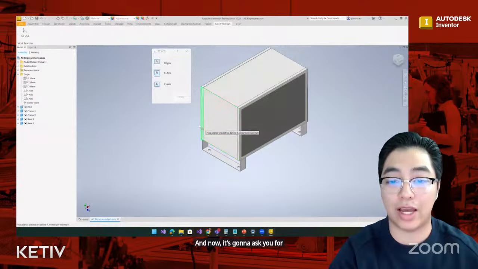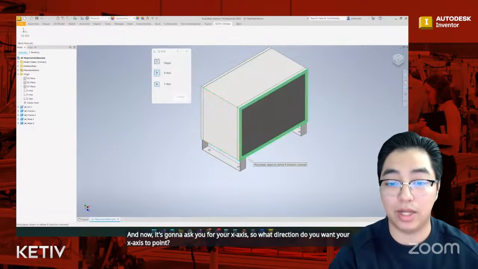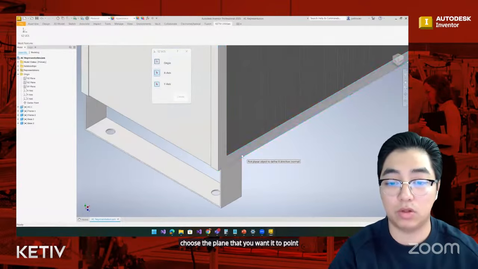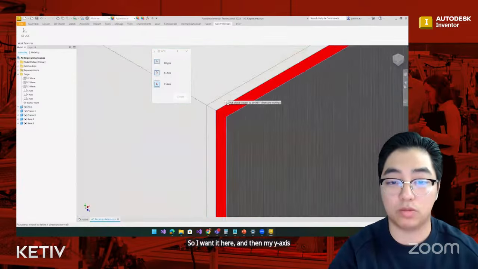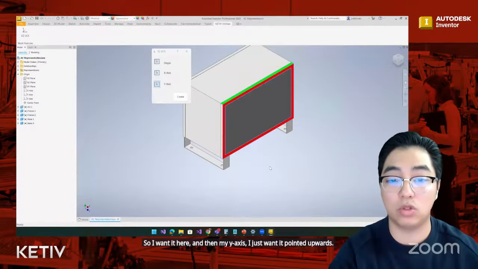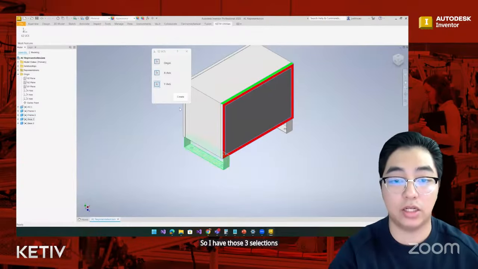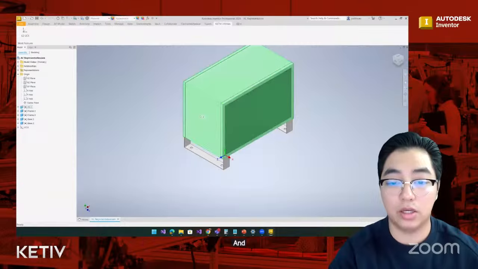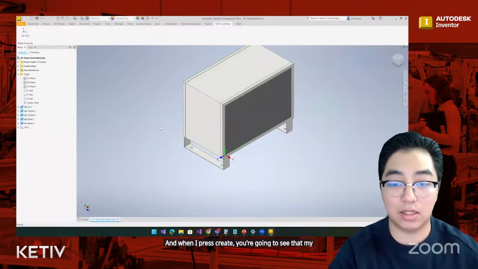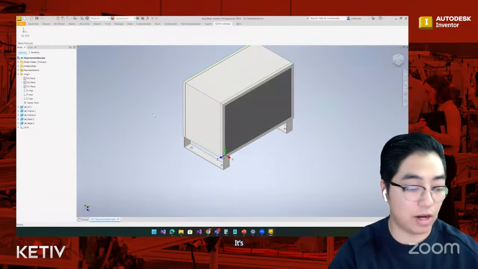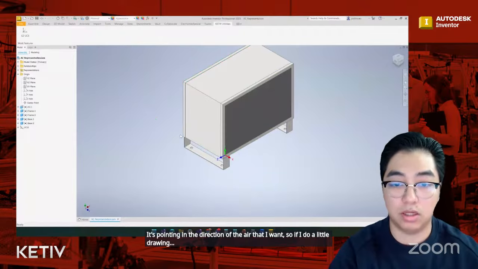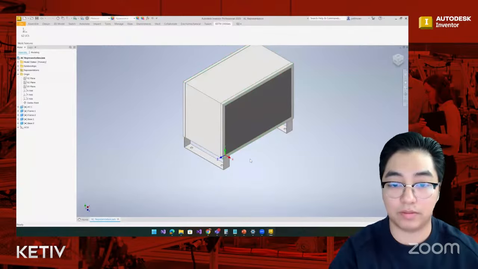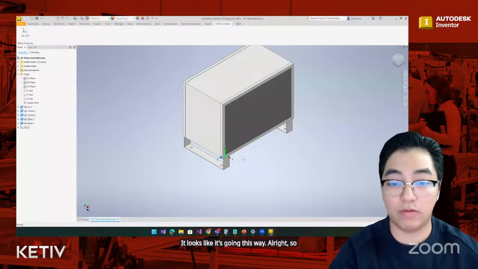So what direction do you want your x-axis to point? Choose the plane that you want it to point into. So I want it here. And then my y-axis, I just want it pointed upwards. So I have those three selections. You're going to see the colors change. And when I press create, you're going to see that my x-axis is pointing in the direction of the air that I want. So if I do a little drawing, it looks like it's going this way. All right. So that's one meaningful way of doing UCS.